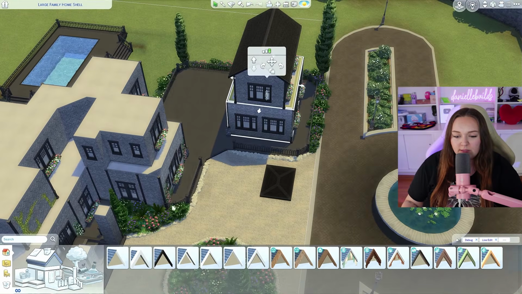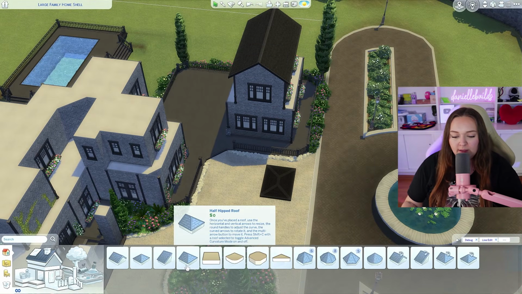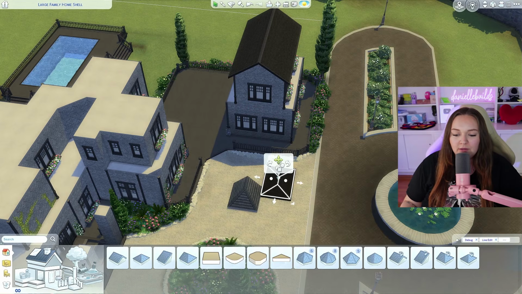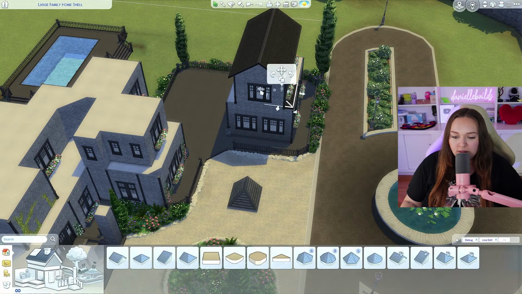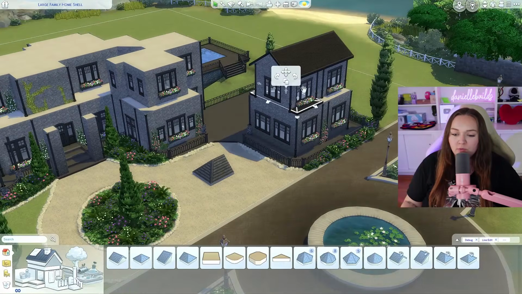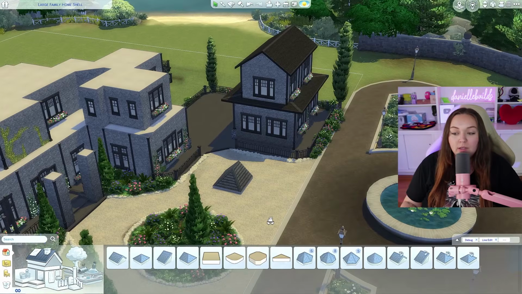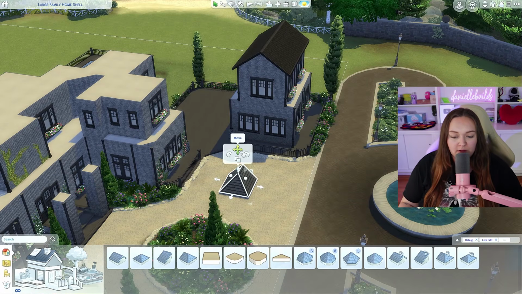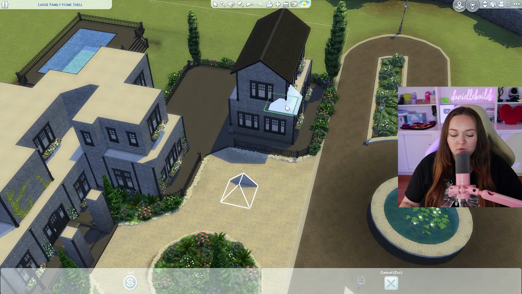So for this, I think I need a half hipped roof. Hear me out. I'm gonna put them all around. Technically I could just put this here, drag it all the way across and through, and then pull the eaves out. I could do that. But instead, I'm going to show you a way to do this without having to drag it through the house. It is a lot more work, but it's fine.